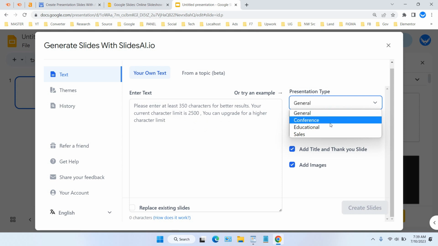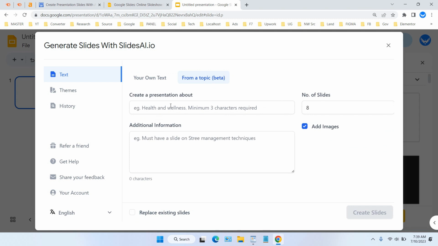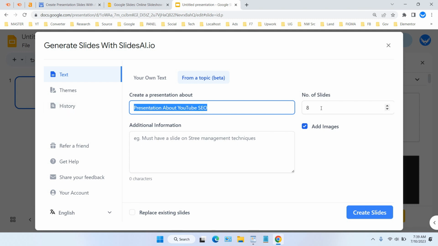For example, I choose Educational, and the number of slides I make 10 here, and this is from a topic. For example, create a presentation about YouTube SEO. The number of slides is 8 and I choose image here, and this is just additional information. I don't want to fill this.